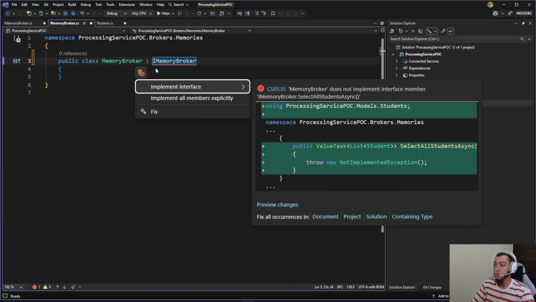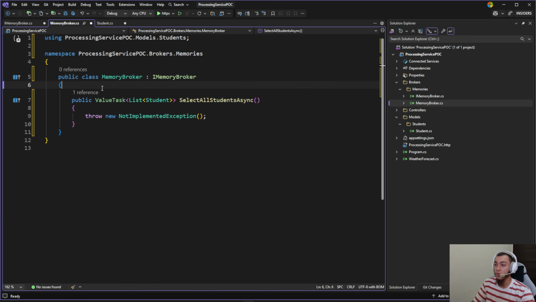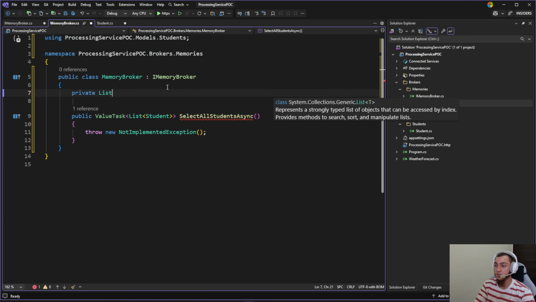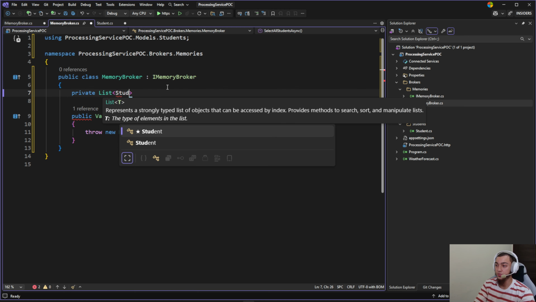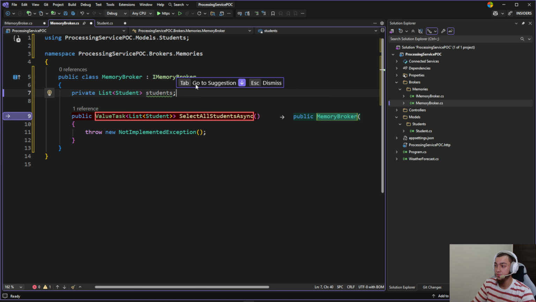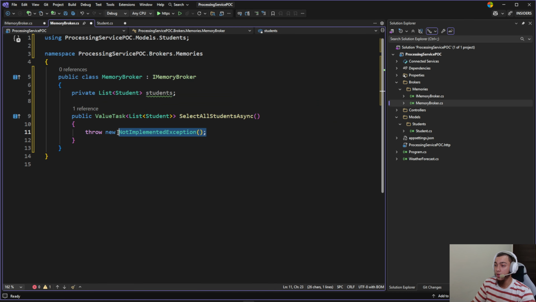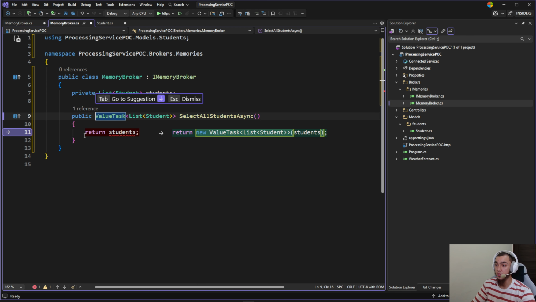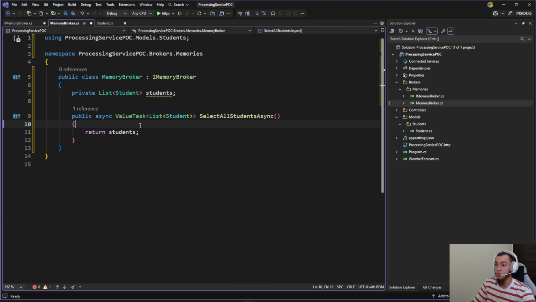Okay, implement interface. All right. So since it's a memory broker, I would come here and basically create a private list of student, right? And it will be called just students. And when this select all students method is called, I'm just going to return this students, simply like this. All right, this is our method. It just retrieves the students from the memory.